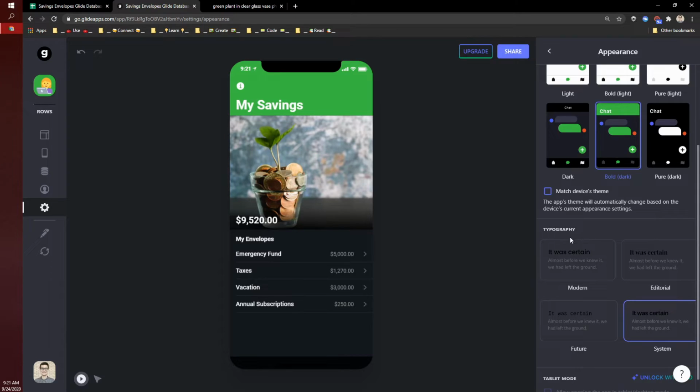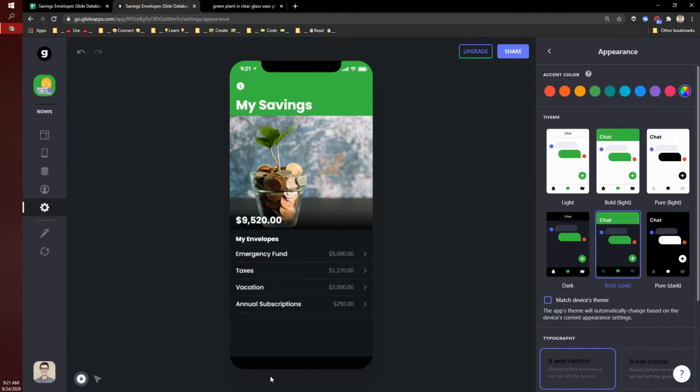Last thing for theming, we'll go to typography. I'm going to change that to modern. Let's change up the text value a little bit. So now this looks exactly like what we had before.